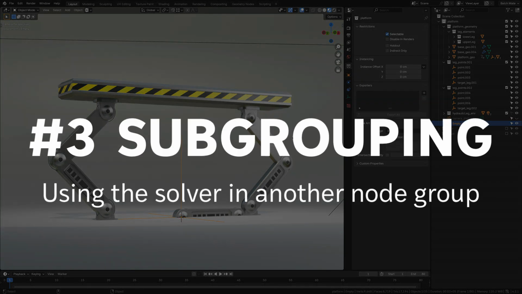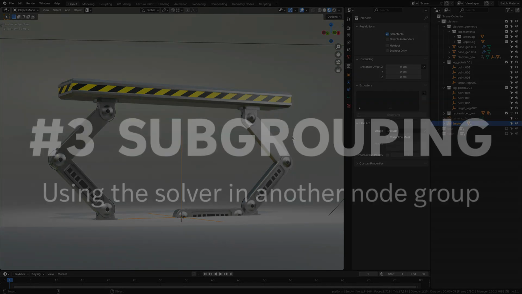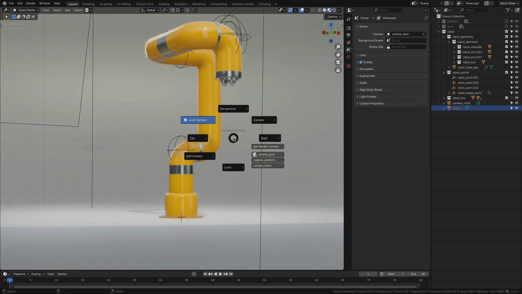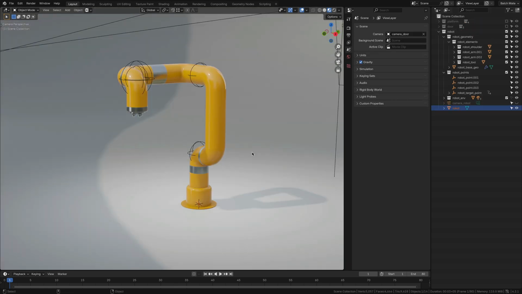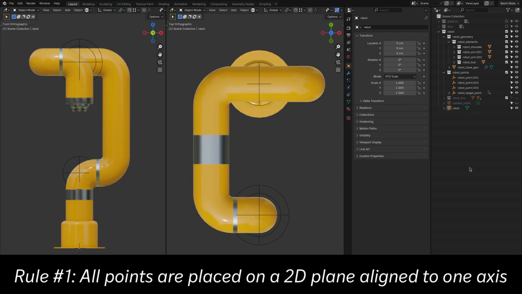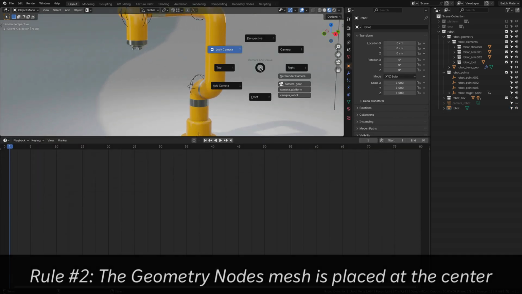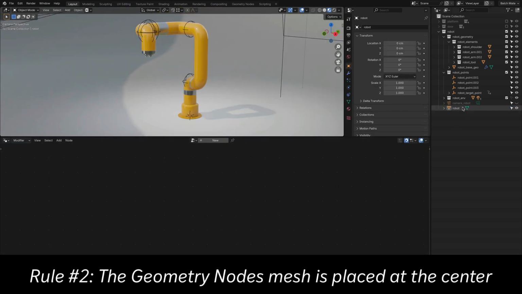This is what the third example is about. Switching over to the robot collection and camera. Again, the basics for setting up the solver are the same. And even though it doesn't appear so, because the geometry sort of hides it, the 3 points are located on a simple 2D plane. But since I want to use the solver as part of another setup, I don't add it directly, but create a new and empty geometry node setup first.